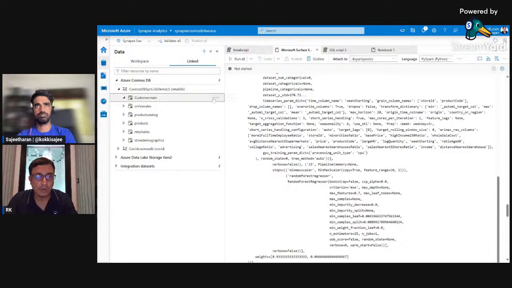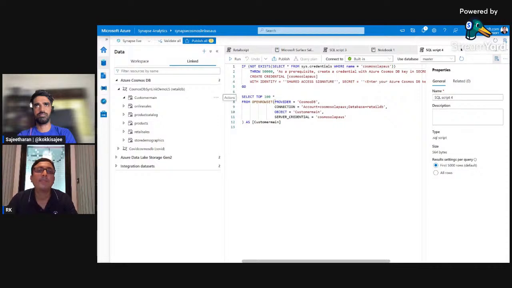And what you can do is you can right click on the collection and you can click on the new SQL script. And once you provide the key, you can use the OPENROWSET function, and you can query on the analytical store. So this is how you can query using your T-SQL queries.